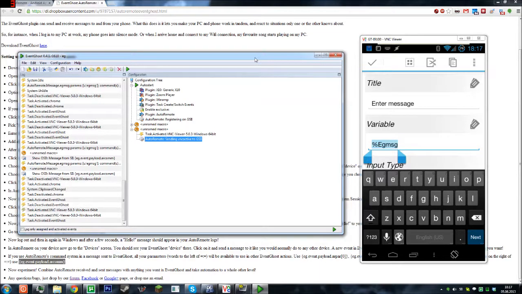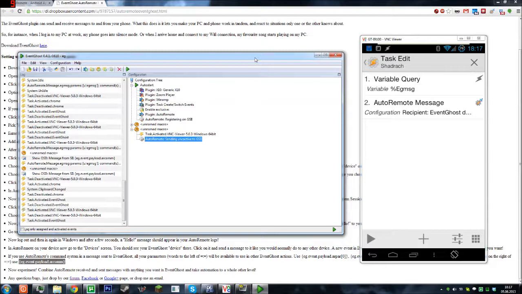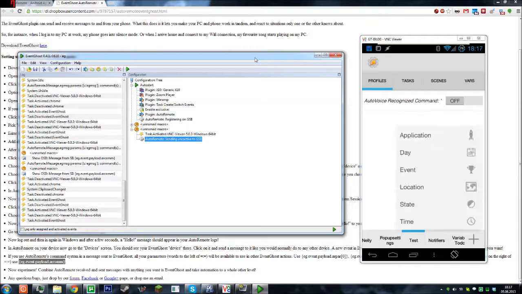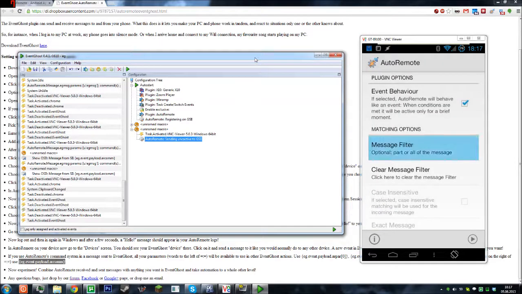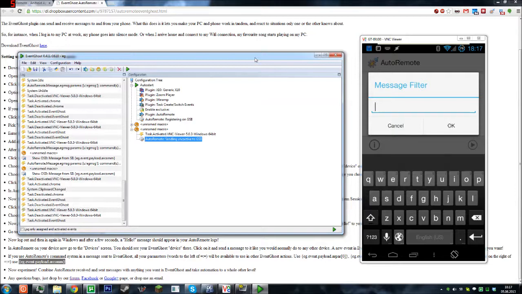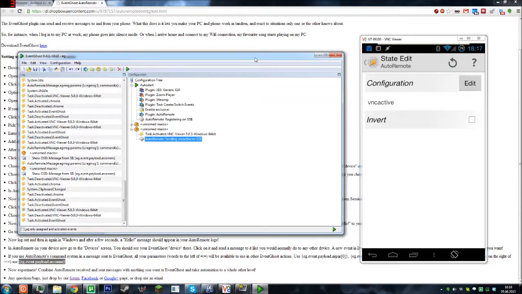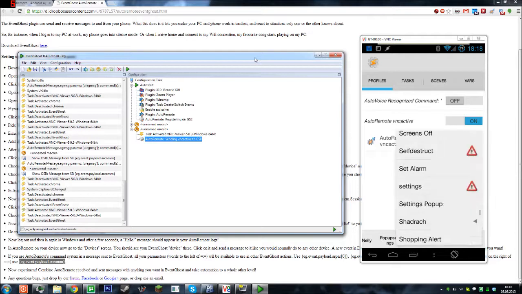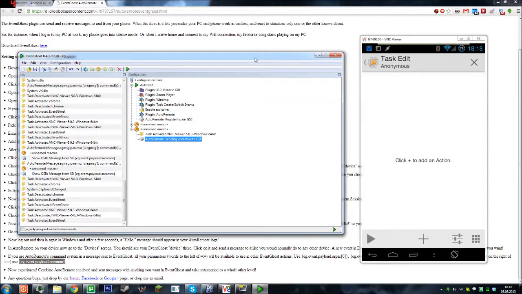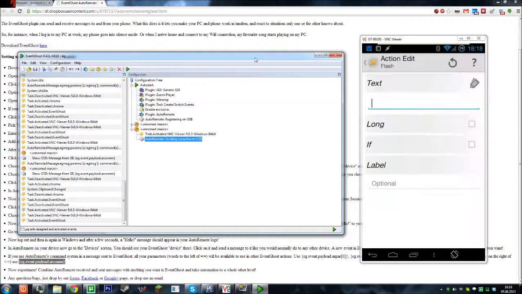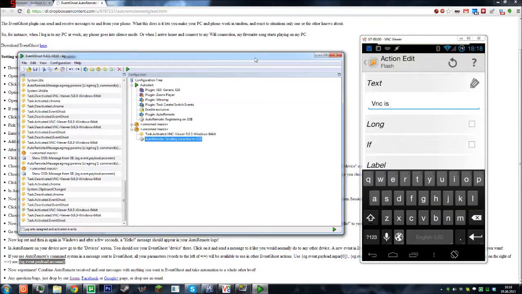And then let's go into Tasker, profiles, state, plugin, AutoRemote, select event behavior, message filter, VNC active, and just make it flash this message.